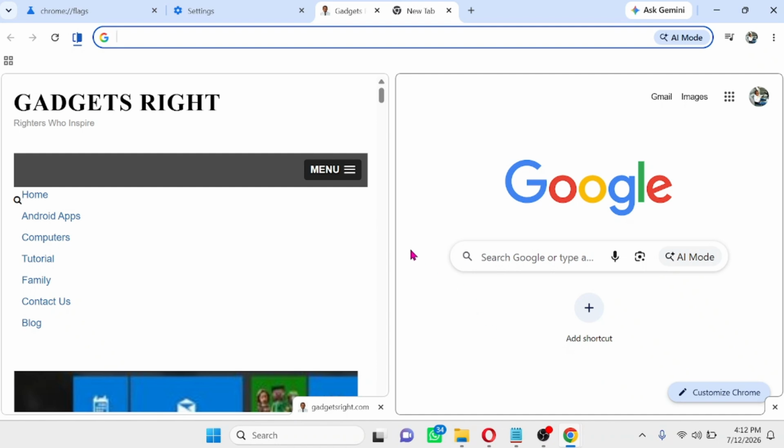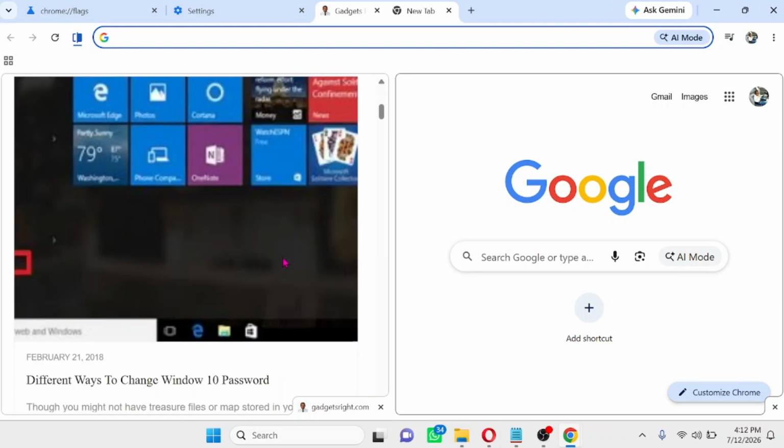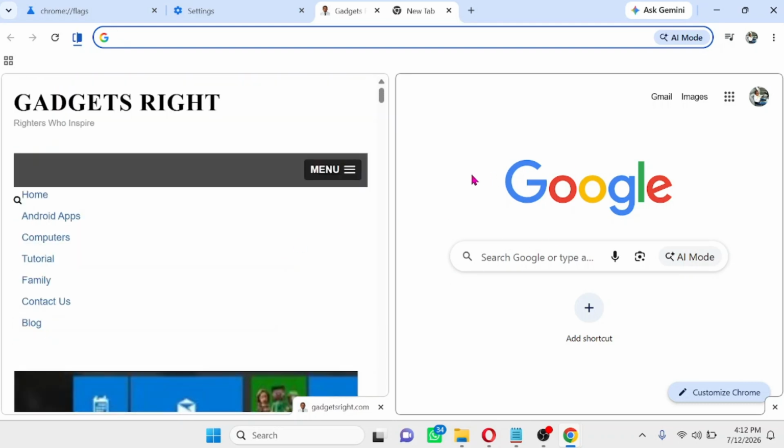Take a look at what you see on the screen. Two tabs, two pages are side by side on my Chrome browser, you can see. So this is what we call split screen on Chrome browser. Then in this video, I'll walk you through the processes on how to do that.